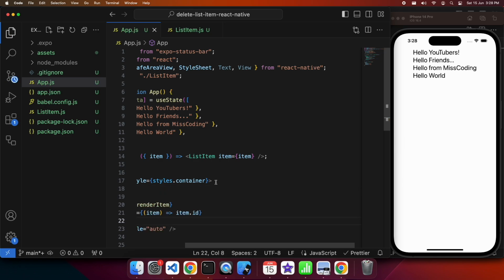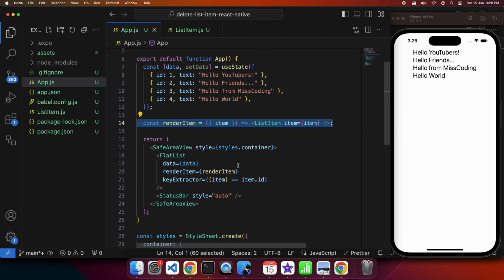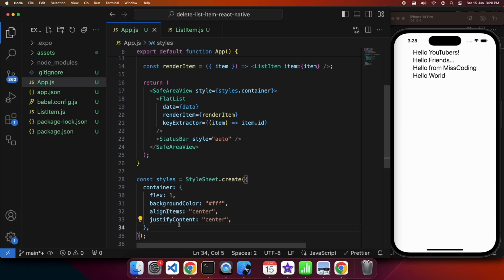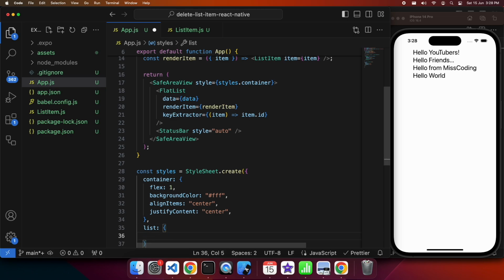So you can see I've saved it and I've got a few different items on screen based on the data that I've provided. They're not super stylish. I'm going to go ahead and do a little bit of styling now.